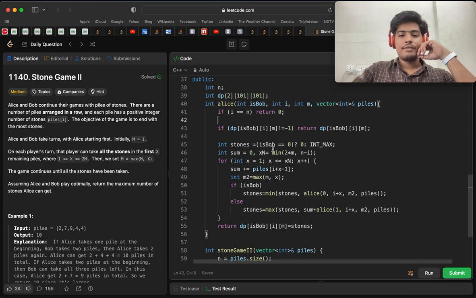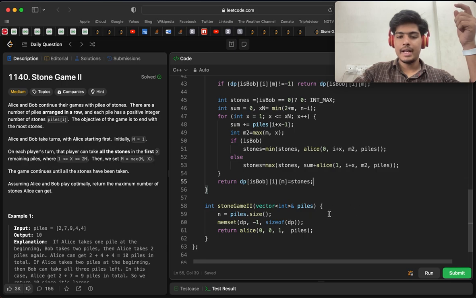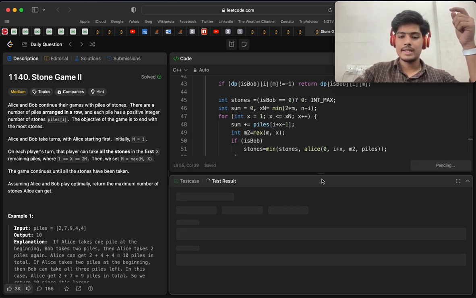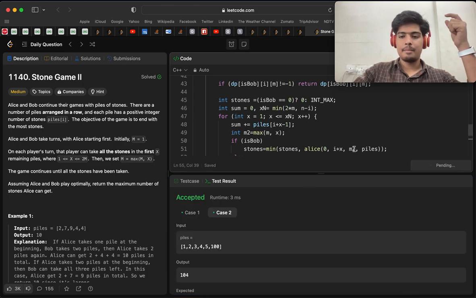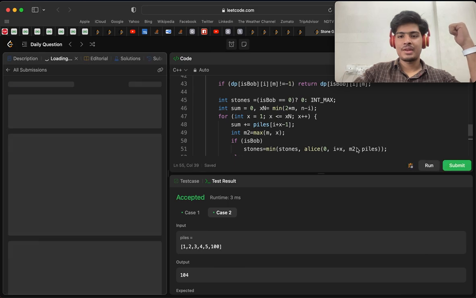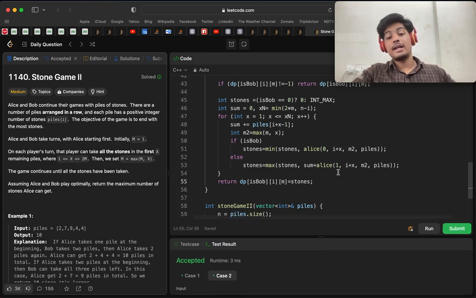So if it is Bob, then we have to minimize that, and if it is Alice, then we have to maximize that. Done. And all things are the same. If it is Bob, we will take the minimum, and if it is Alice, we will take the maximum, and after that we can return my DP here. So now if I run this, then it will work definitely. Let's submit also. Yeah, you can see it is working perfectly because it's a 3D DP and it's a memoized solution.